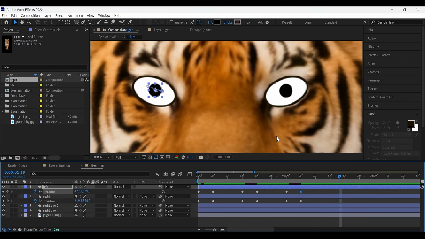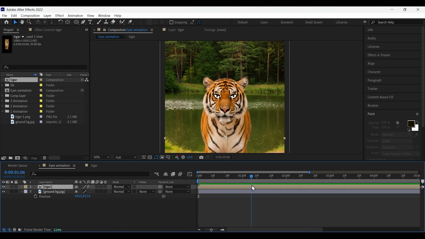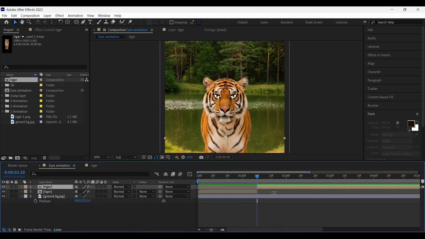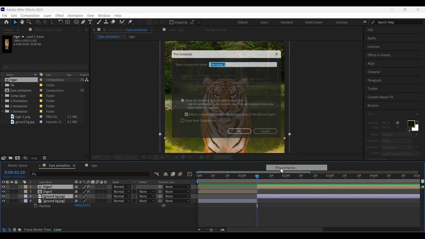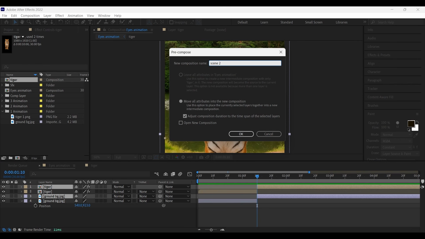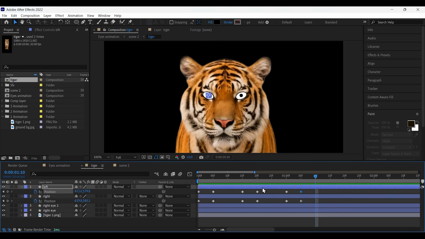Now let's take it one step further and turn the white eyes into red eyes. Go back to the main composition. At the exact moment the eyes return to center, cut the layer using Ctrl+Shift+D. Cut the background at the same point. Select both layers and pre-compose them together. Name this pre-comp Scene 2. Open it, then double-click again to reach the eye layers.